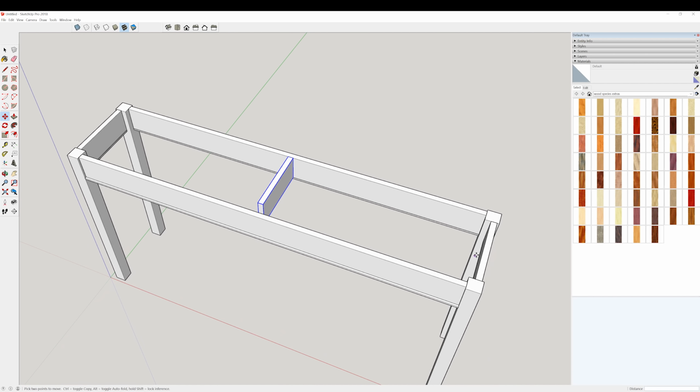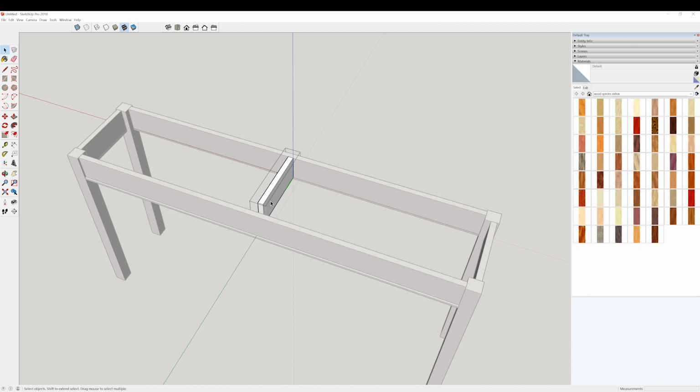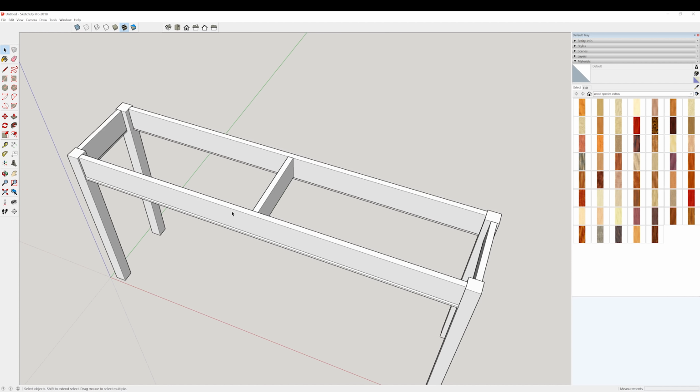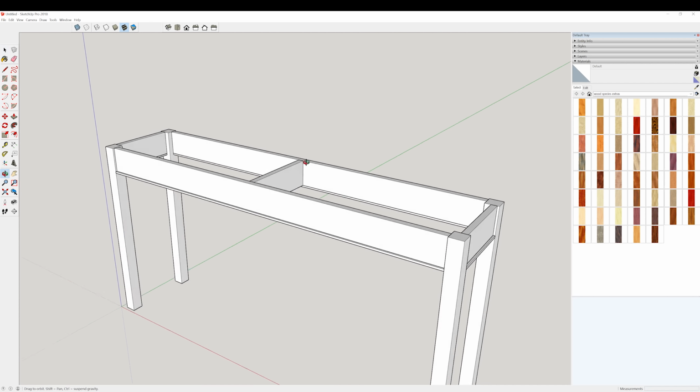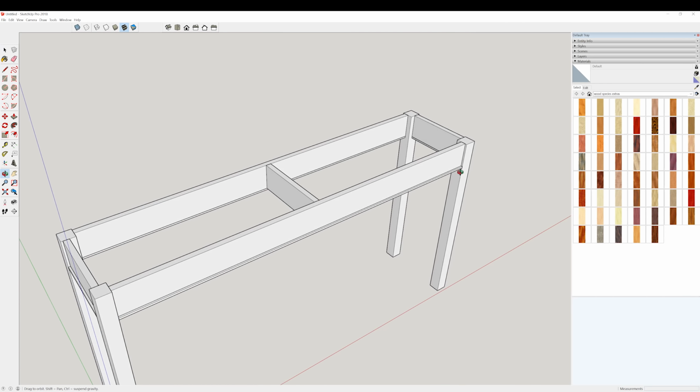Now, I don't want to modify these 2 originals, so I'll right click and say make unique. Spacebar, double click to edit the part, use a window to select that face. P4 push pull, and I'll pull that back over to here. It's just a little bracing piece, and honestly, this is a very simple structural member. No need for anything fancy. Pocket hole screws will be just fine. This is all going to be hidden anyway.